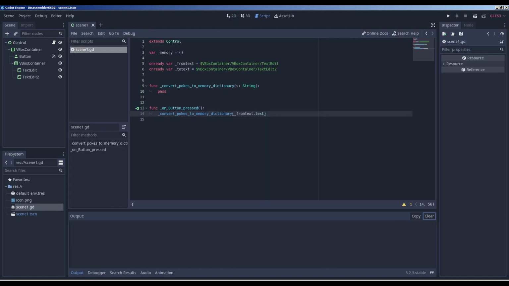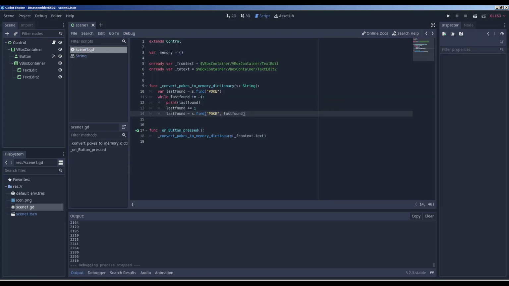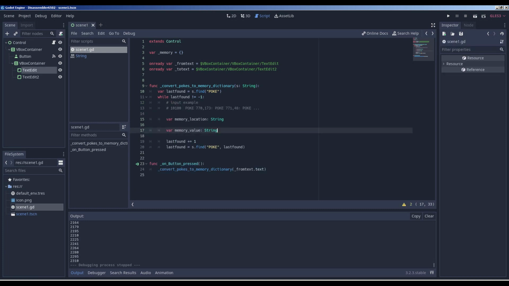In the following steps, we extract memory locations and values from the input string. There isn't any error checking going on. It is assumed that after a poke string, there will be two integers. Each single integer will be appended to a string, one for the memory location, another for the value. Then those strings are converted to integers and put in a dictionary which represents the memory.